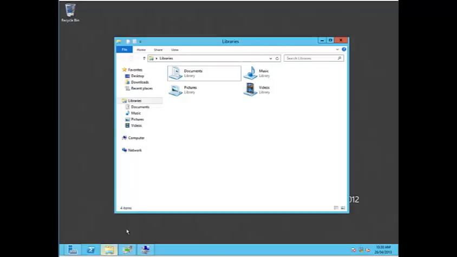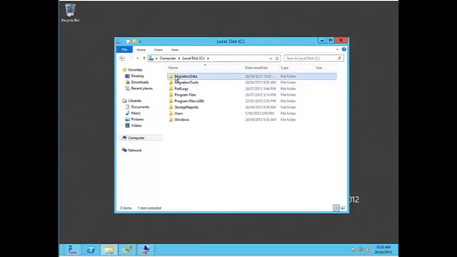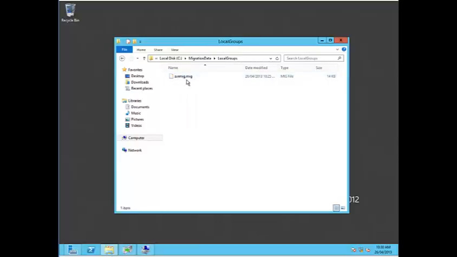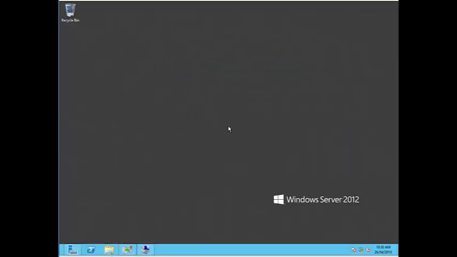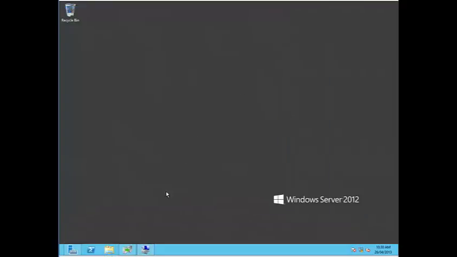Across to our Windows Server 2012 machine, we've copied across the output from the migration tools on Windows Server 2003. As we can see here, our servermig.mig file is present, and if we go into computer management and go to the groups, you can see that at the moment the groups we've exported are not on the Server 2012 box.